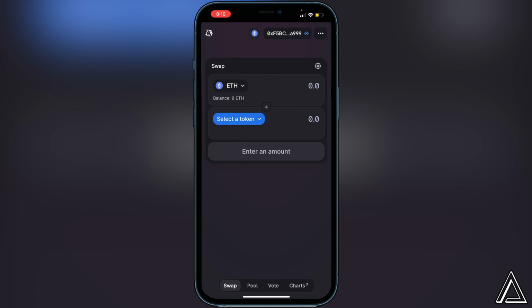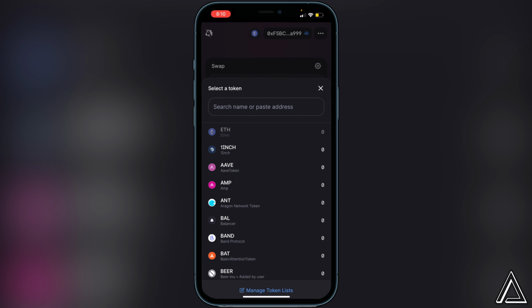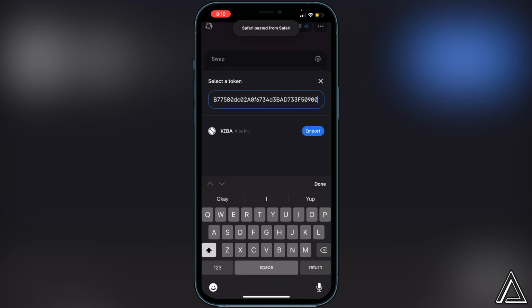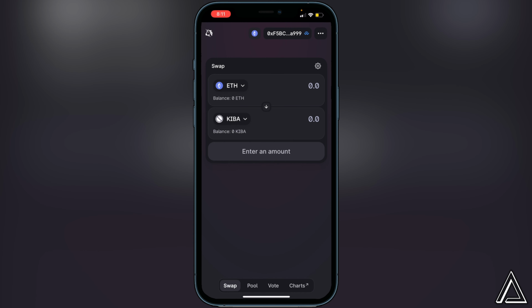Now, all we have to do is click on Select a Token, and then we just have to paste in that contract address one more time. Once we do that, we'll see the Kiba Inu token pop up here, so we can go ahead and click on Import, and then import one more time.